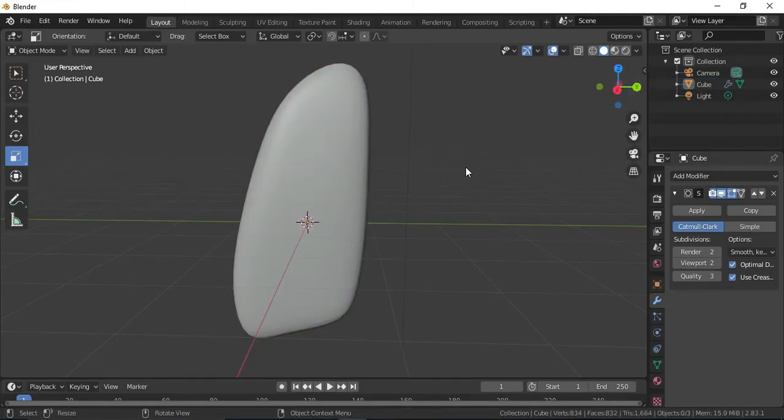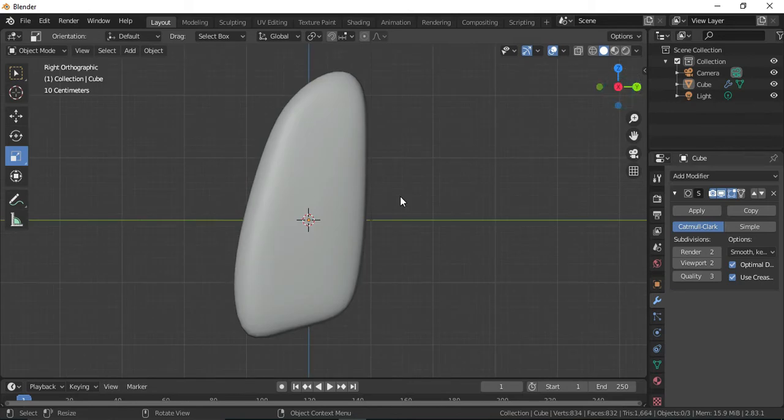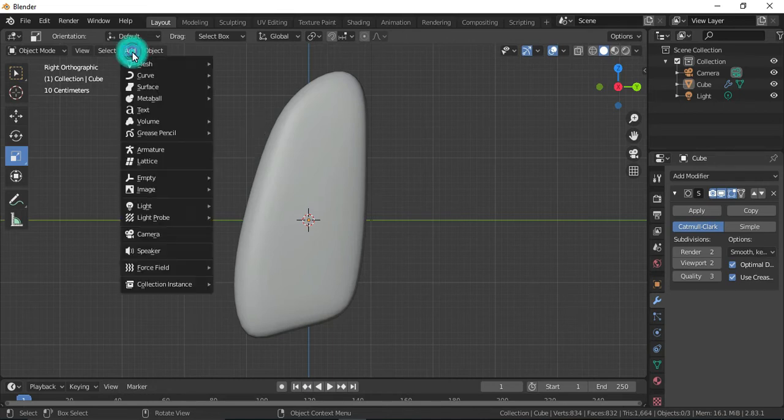Now still the shape needs some adjustment. Considering the smoothness, it's looking good, but the shape still needs some changes. Now for this, I am going to add a new thing by which I can control the shape more easily. I'm going to go to the add menu over here and I'm going to add a lattice.